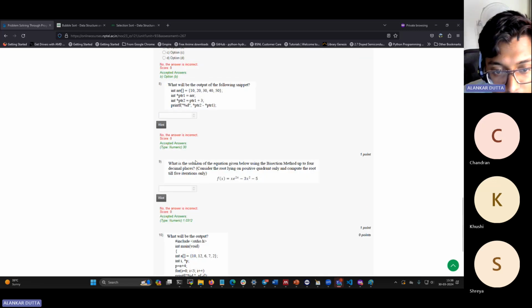Okay, so now the next question is, what is the solution to the equation using bisection method up to 4 decimal places? Consider root lying in the positive quadrant only and compute the root till 5 iterations. Okay, so the idea here is that we want to find out the root of this function, which is x e to the power 2x minus 3x square minus 5.